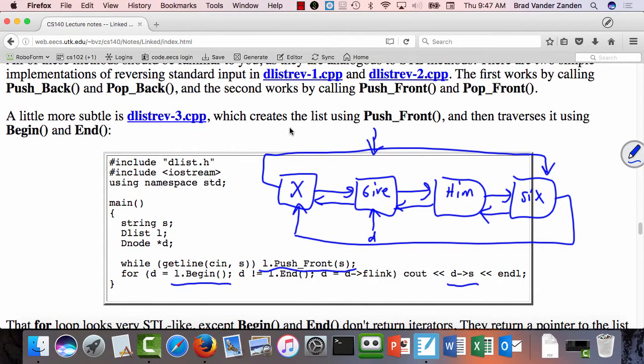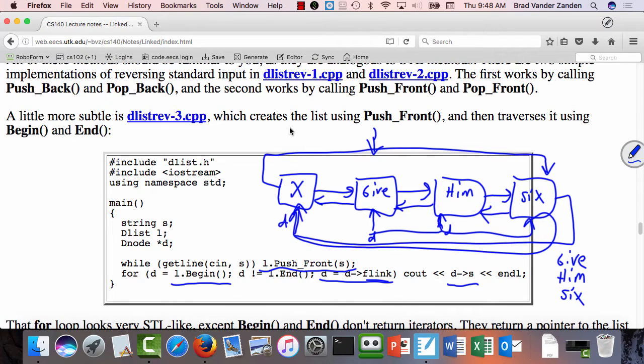Then he accesses and prints out the first one, which was give, and then he uses the flink to advance D to the next location and prints out him, uses flink to advance D to the next location and prints out 6, uses the flink to advance D to the next location, which is back here, so now D points to the Sentinel node, and that's exactly what L.end returns: a pointer to the Sentinel node. So at that point the iteration ends and we're done. Okay, so questions about that.